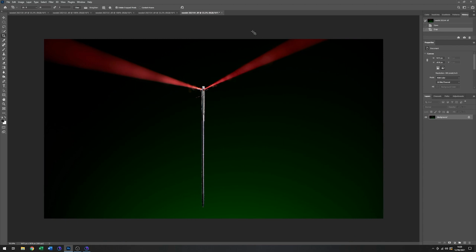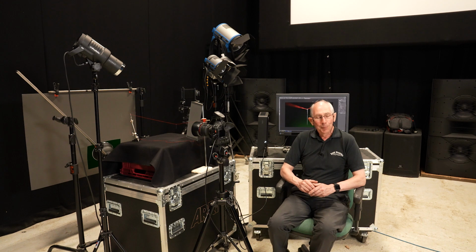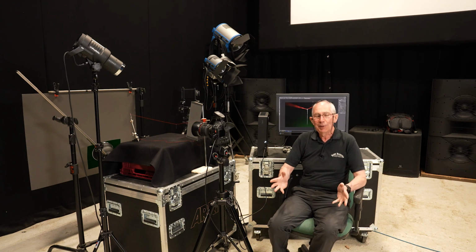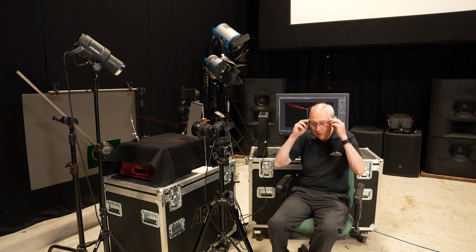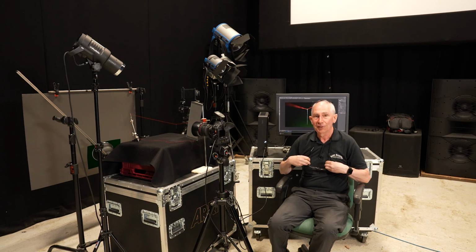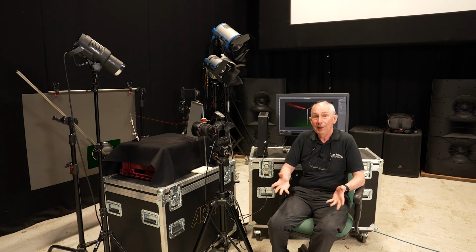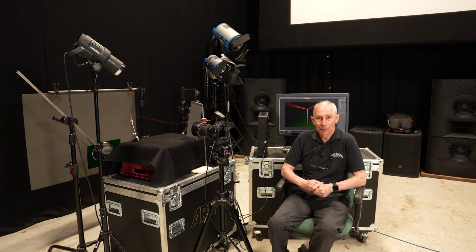And there we have it. So I hope you found that useful. It does demonstrate just what you can do with different lenses at different apertures and the true meaning of depth of field.